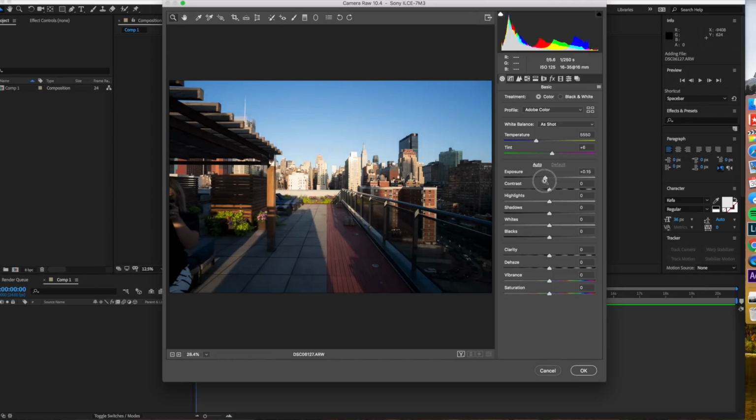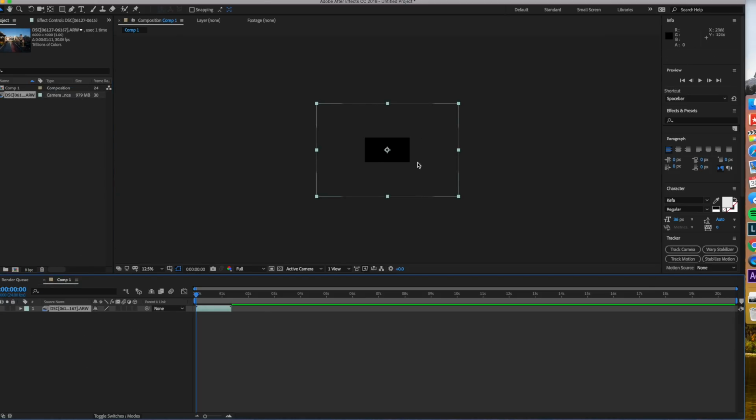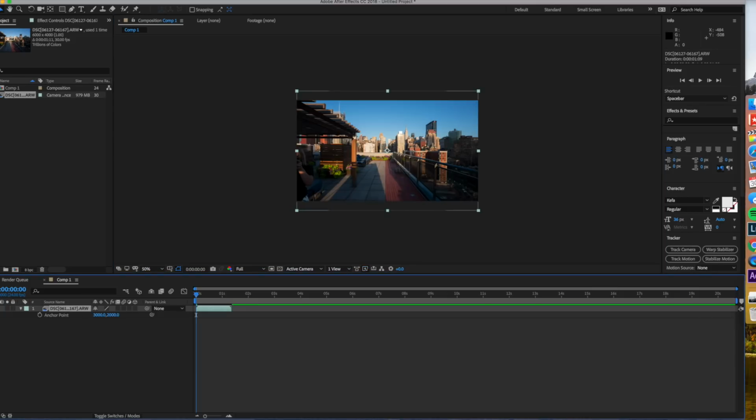Adobe Camera Raw is going to pop up, and I usually just adjust the highlights. You'll see your imported photos on the left panel. You could drag that and either drop it to the middle, like so, or you could put it onto the timeline, like so. Size up accordingly, and then you want to apply the warp stabilizer.